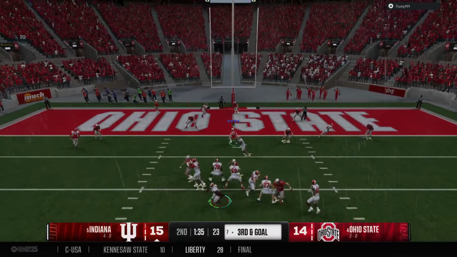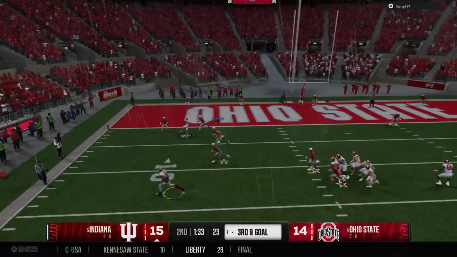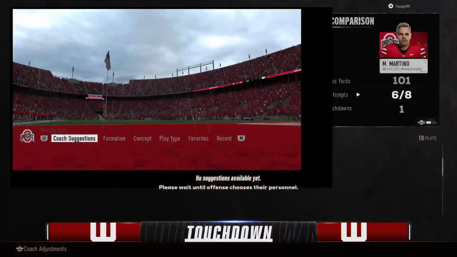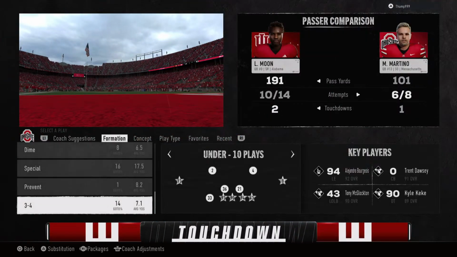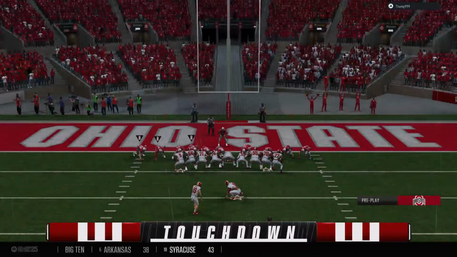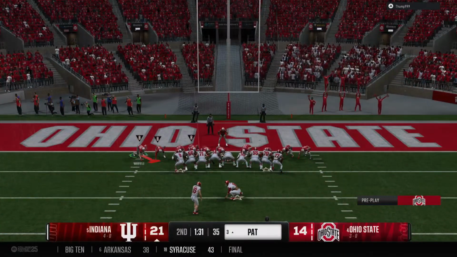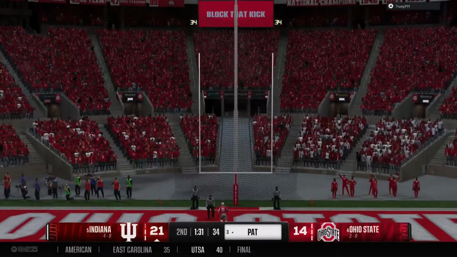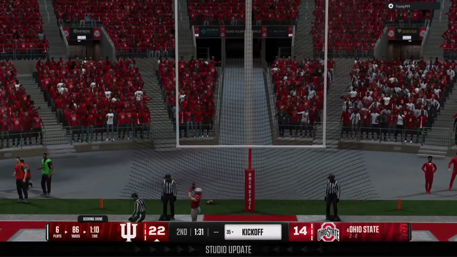Quarterback drops back, probing the secondary. He's moving out of the pocket now, looking to the end zone, and he's got it. Touchdown, Indiana. So they'll try to add to the lead now with the PAT. PAT makes it an 8-point game.